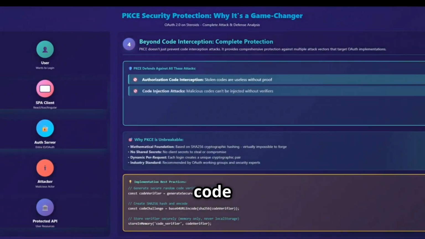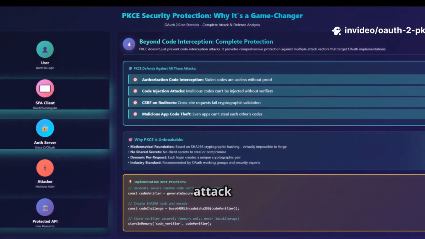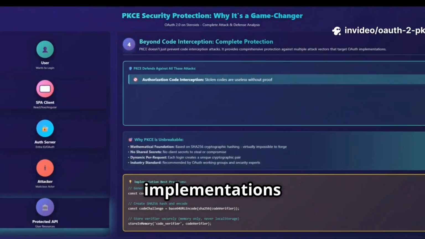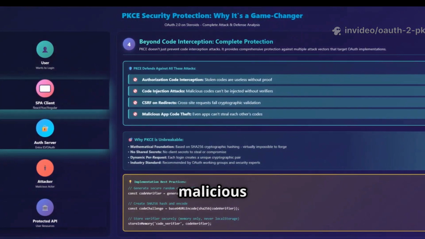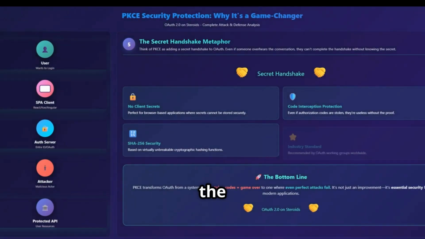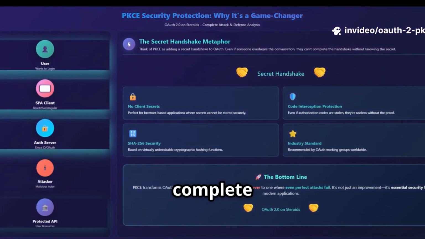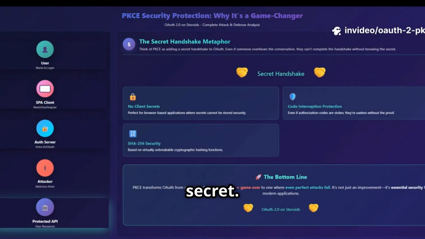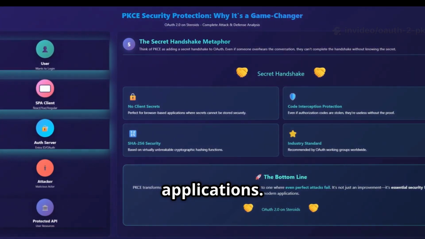PKCE doesn't just prevent code interception attacks. It provides comprehensive protection against multiple attack vectors that target OAuth implementations, like code injection attacks, CSRF on redirects, and malicious app code theft. Think of PKCE as adding a secret handshake to the OAuth dance. Even if someone overhears the conversation, they can't complete the handshake without knowing the secret. It's not just an improvement, it's essential security for modern applications.